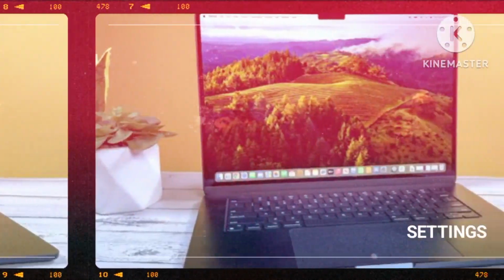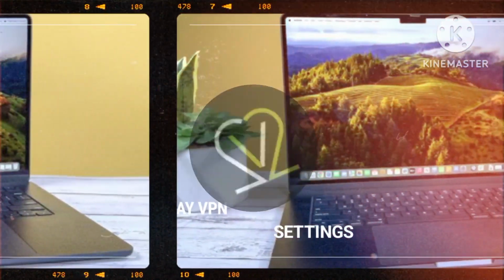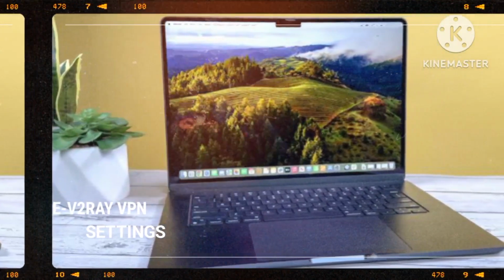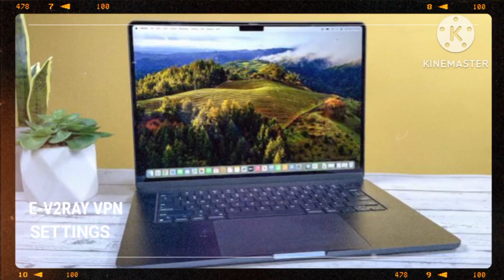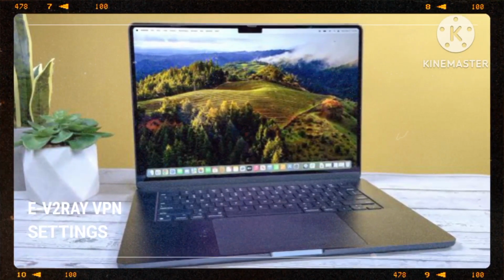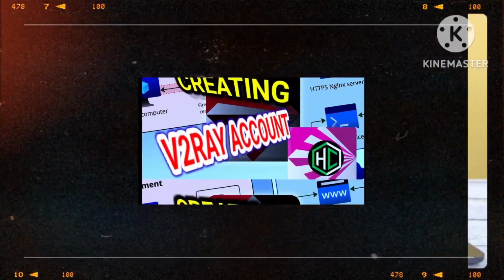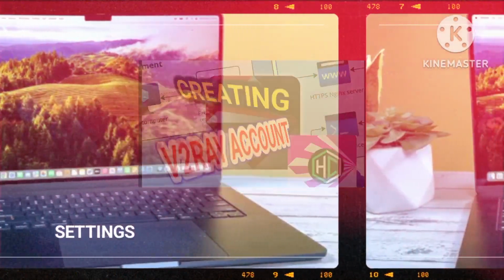Today, we're going to explore a solution to enhance your internet experience by setting up V2Ray VPN with V2Ray settings. Poor internet connection can be frustrating, but with the right tools and techniques, you can significantly improve your browsing speed and reliability. To get started, you'll need to create a V2Ray account. Simply follow the instructions provided in the video linked in the description.